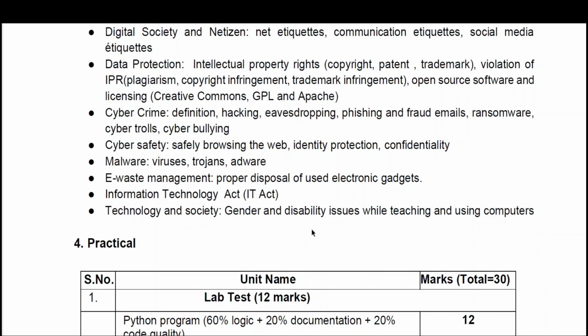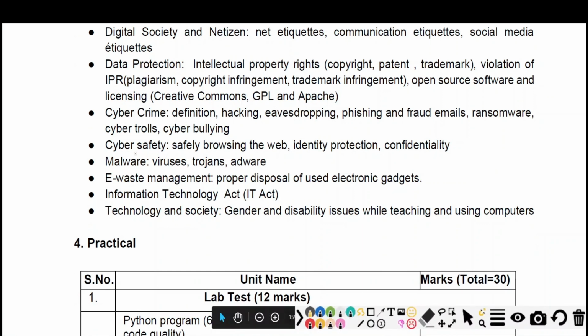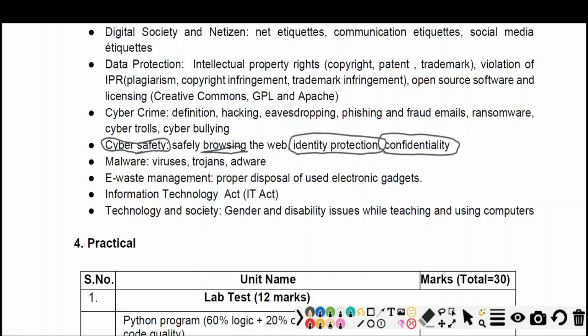Then we learn something about cybercrime, that is over. Then cybersecurity, how we save ourselves from the internet world. How should we browse safely? How to identify the protection, which type of protection we need, and confidentiality, which type of data should not go out on the internet, or should or should not be uploaded. When someone uploads everything on social media, that is not a good thing.